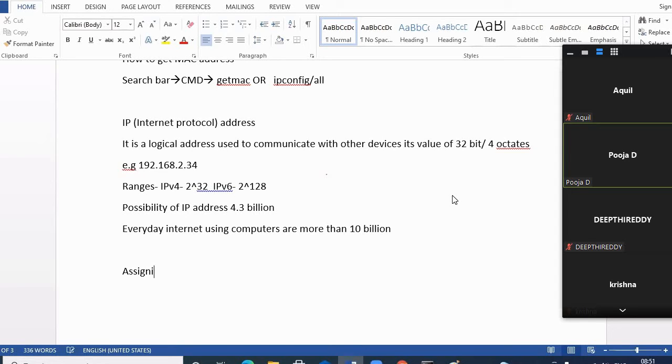Assigning the same IP address to two different computers or devices is not possible. An IP conflict will happen. So IP address is divided into two types.